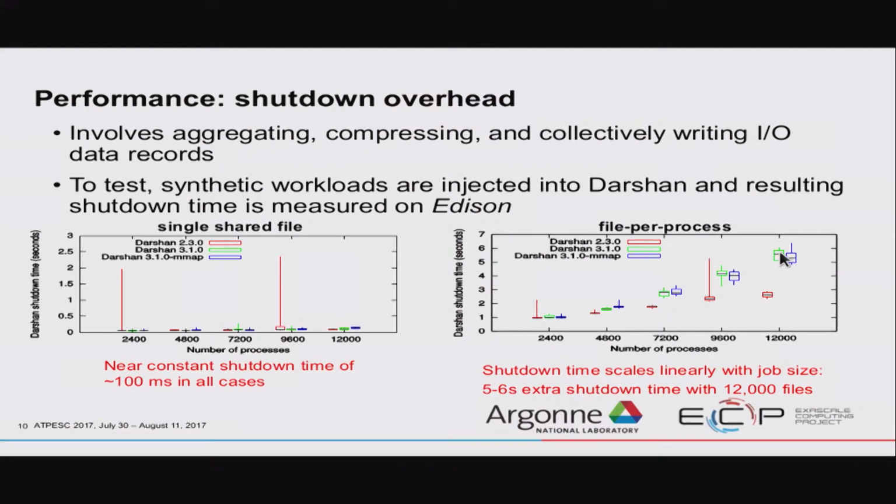These are on the Edison system at NERSC. We had some jobs that, if they're doing an extraordinary number of files, may take 5 seconds extra to shut down. So generally, this isn't something you're going to notice, but it gives you a lot of extra data.